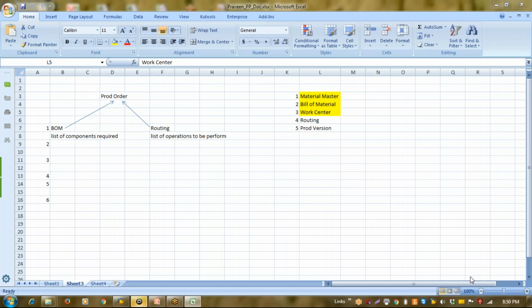So as I also said earlier, if you want to produce something, then you should have two things. First, the raw material required for production. Secondly, the operation to be performed, or we can say a machine where we can perform the operation. So our machine is a work center. We call it work center, while the operation is to be performed.